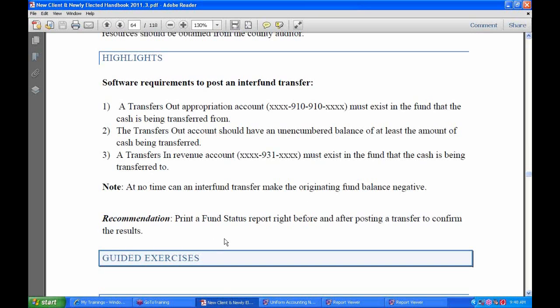And then we have a recommendation. Print a fund status right before and right after posting the transfer to confirm the results. You're probably sick of hearing me say that, but this is especially true for something like this. It's not a common thing that most people do week to week or month to month. It's usually maybe a once a year type thing. Print that fund status right before and right after, and then if there's any problem, say with your bank reconciliation, you've got peace of mind knowing that it doesn't have to do with this transfer, because I can see I did what I intended to do, based on my fund status report.